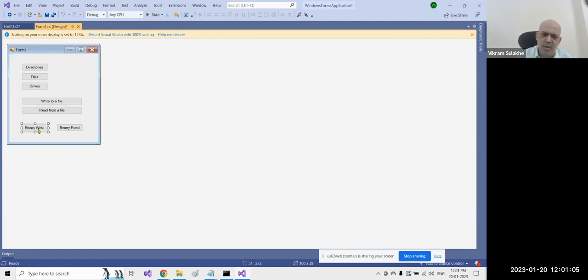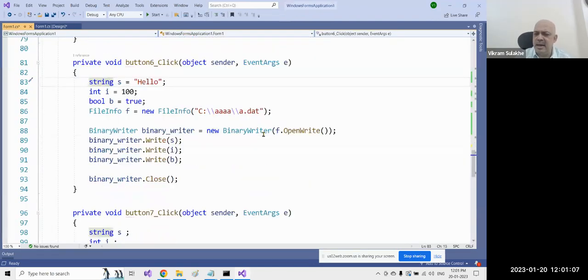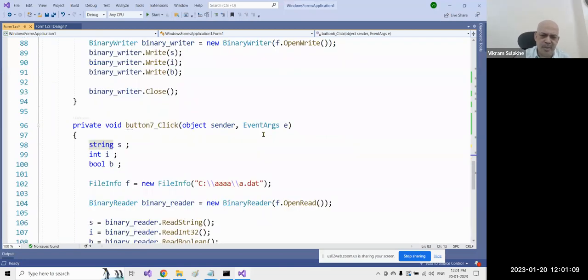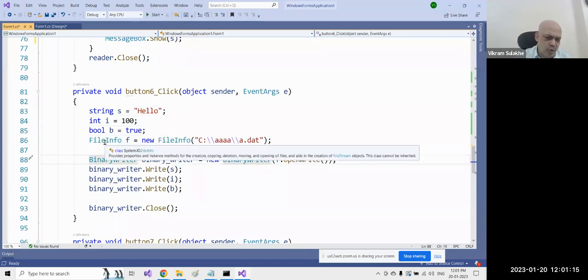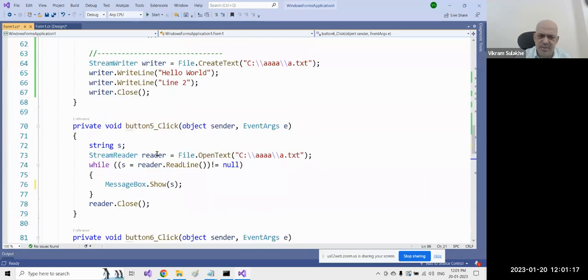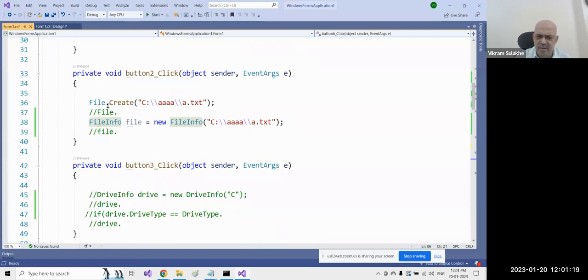So let's have a look at how we can use a binary writer or reader here. In this one I'm not using File, I'm using FileInfo. The other class, remember we tried out File earlier. So far we've been trying out all the File methods. Now we're trying out FileInfo.